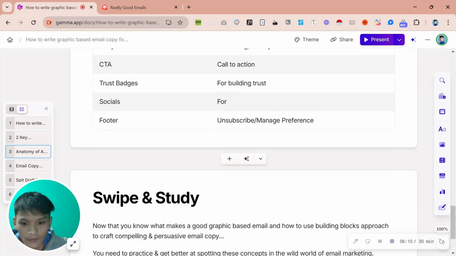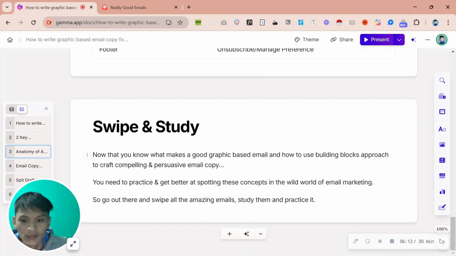So is this it? And the next step would be, now swipe and study. Now that you know what makes a good graphic based email and how to use the building blocks approach to craft compelling and persuasive email copy, you need to practice and get better at spotting these concepts out in the wild world of email marketing. So go out there and swipe all the amazing emails, study them and practice it, right?